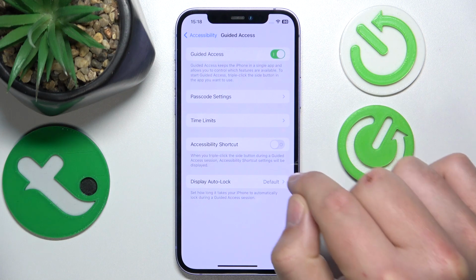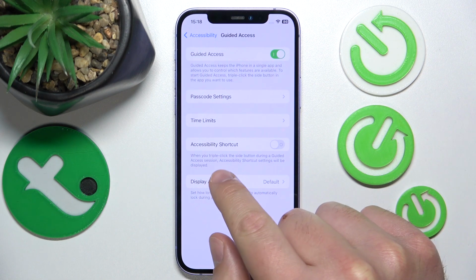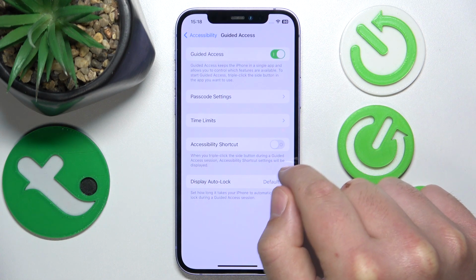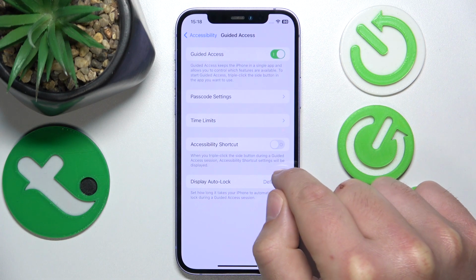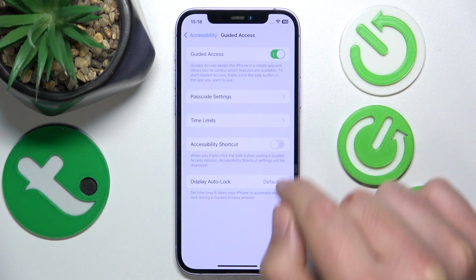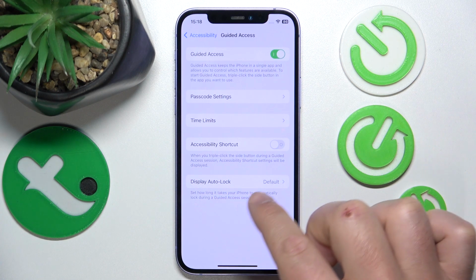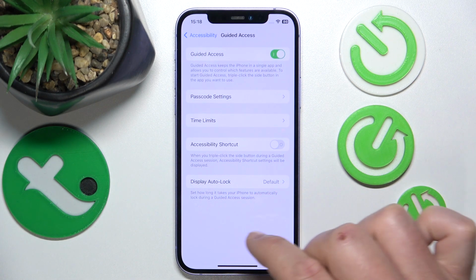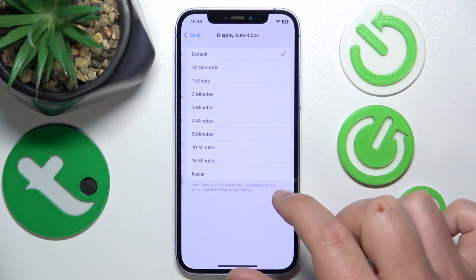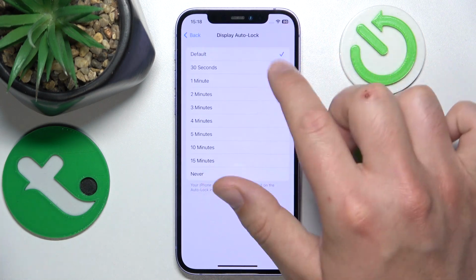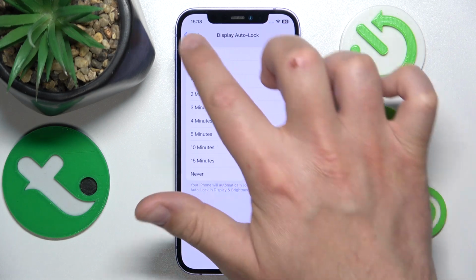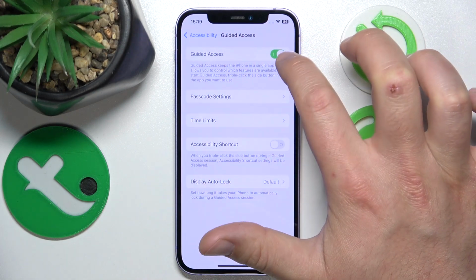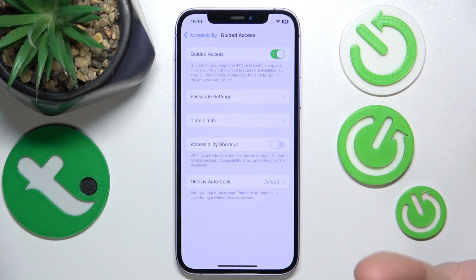Also, you can turn on the accessibility shortcut. So when you triple click the side button during a guided access session, accessibility shortcut settings will be displayed. Also, you can set the auto-lock, how long it takes your iPhone to automatically lock during a guided access session, and here you can set it up to 15 minutes. So these are all the settings about guided access on iPhone.